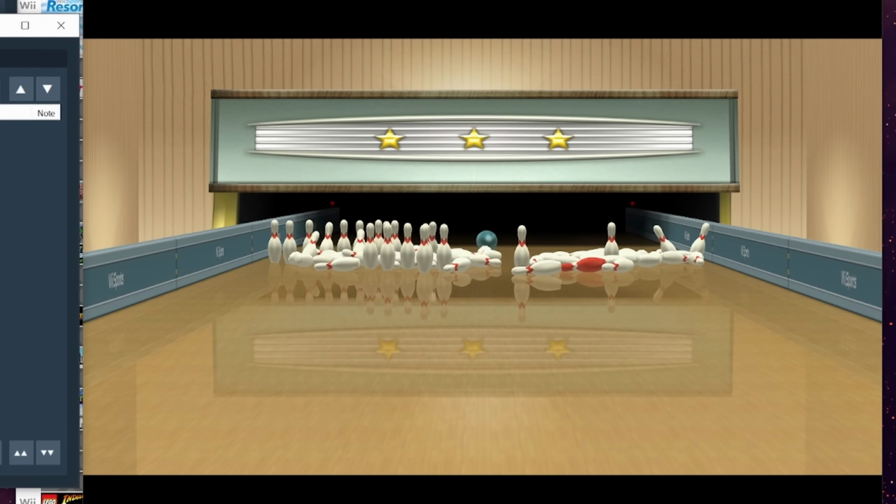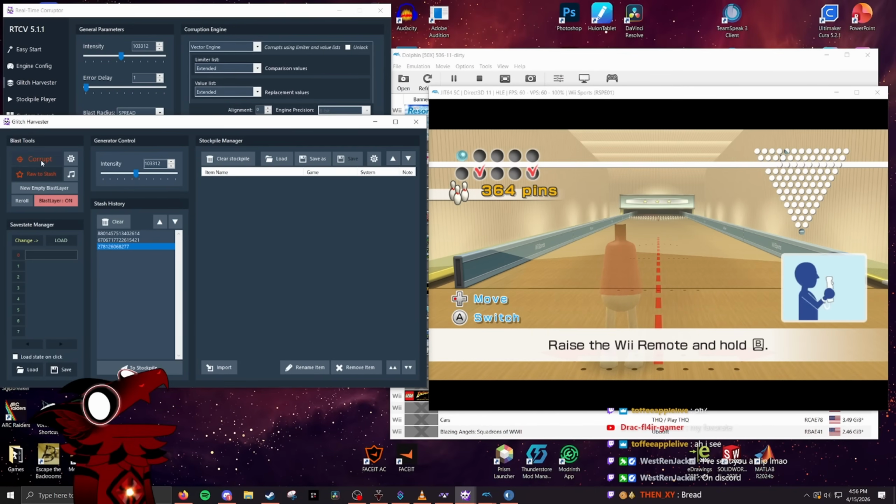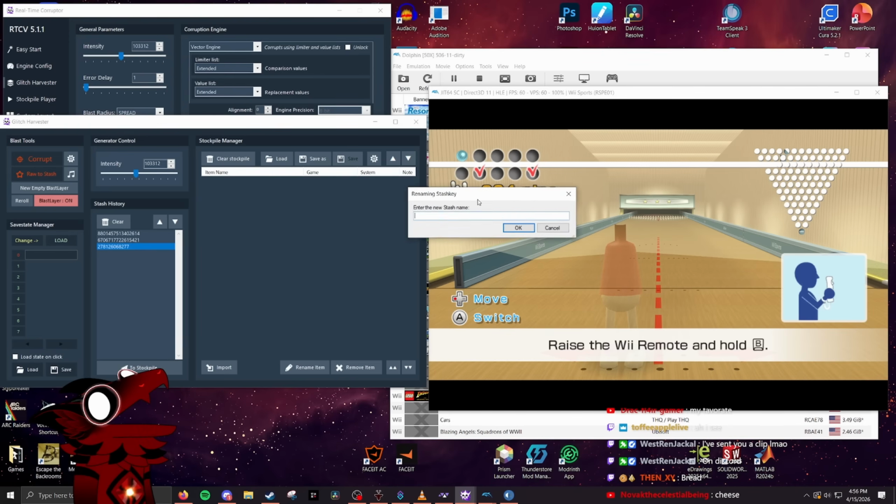Nothing really happens. So we're going to hit corrupt again. Okay, Peter lost his head. Now, say for example, that is what you want to save. You want Peter losing his head. So you can hit this button that says to stockpile, and you want to rename it.